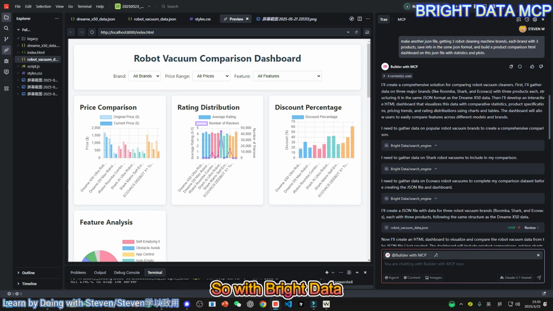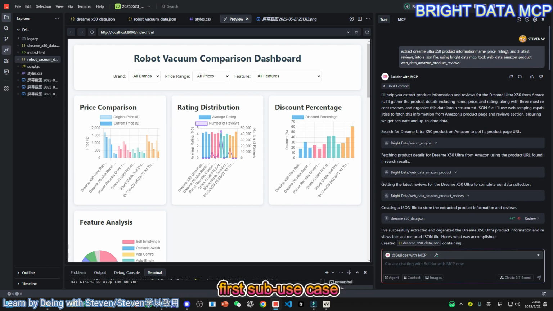So with Bright Data, you can go super specific and you can also go general. And in both ways, the tools are very efficient to help you accomplish your tasks. Before you use each specific tool, I do encourage you to check the GitHub page again for the tool usage examples, and please make sure that when you call a specific tool, you use the exact name of that tool, like what we did here for the first sub use case.